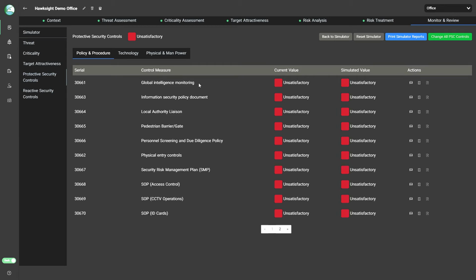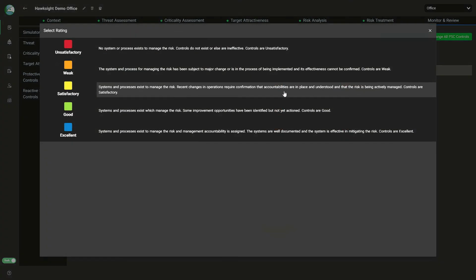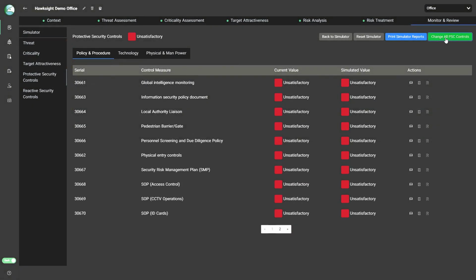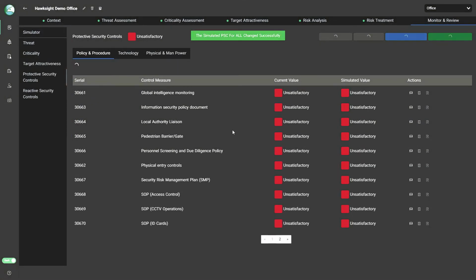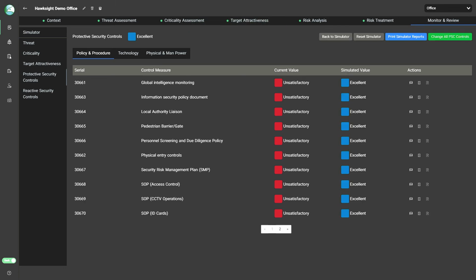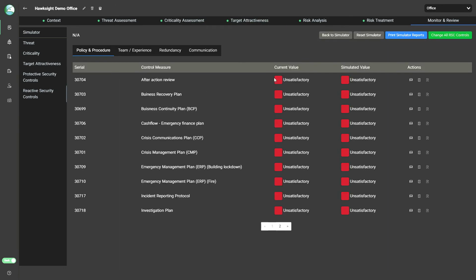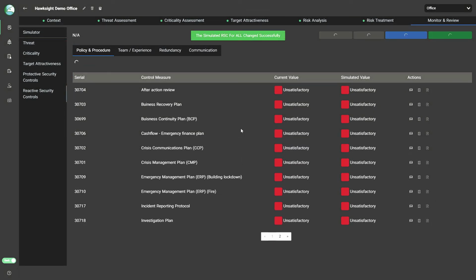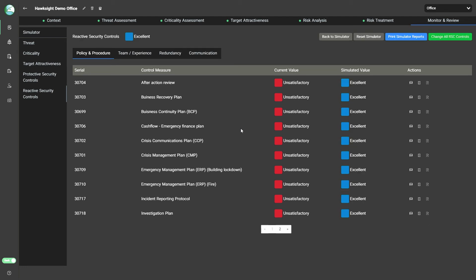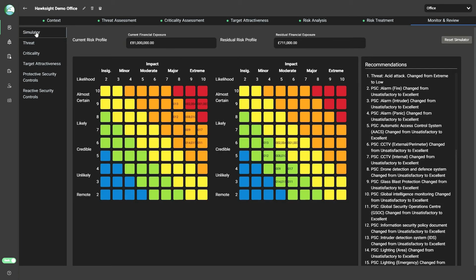When simulating changes to the security controls, you can make changes to one control at a time or to all controls at once by clicking Change All PSC Controls on the top right and then select the rating for all of them. The same option to change all RSC controls is available under the Reactive Security Control option. Once you have made all the changes you wish to, click on Simulator. You will see the changes in the residual risk matrix. All the changes you have made will be shown in the column at the right of the matrices.